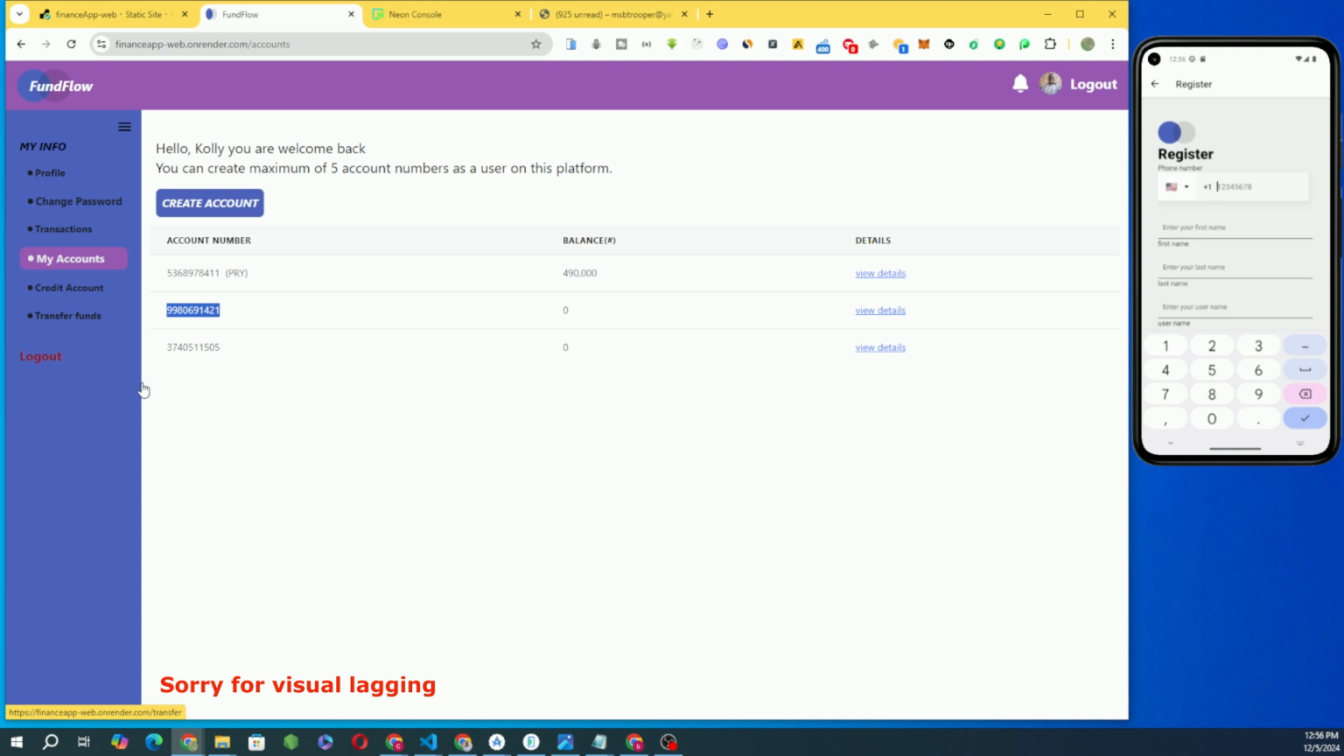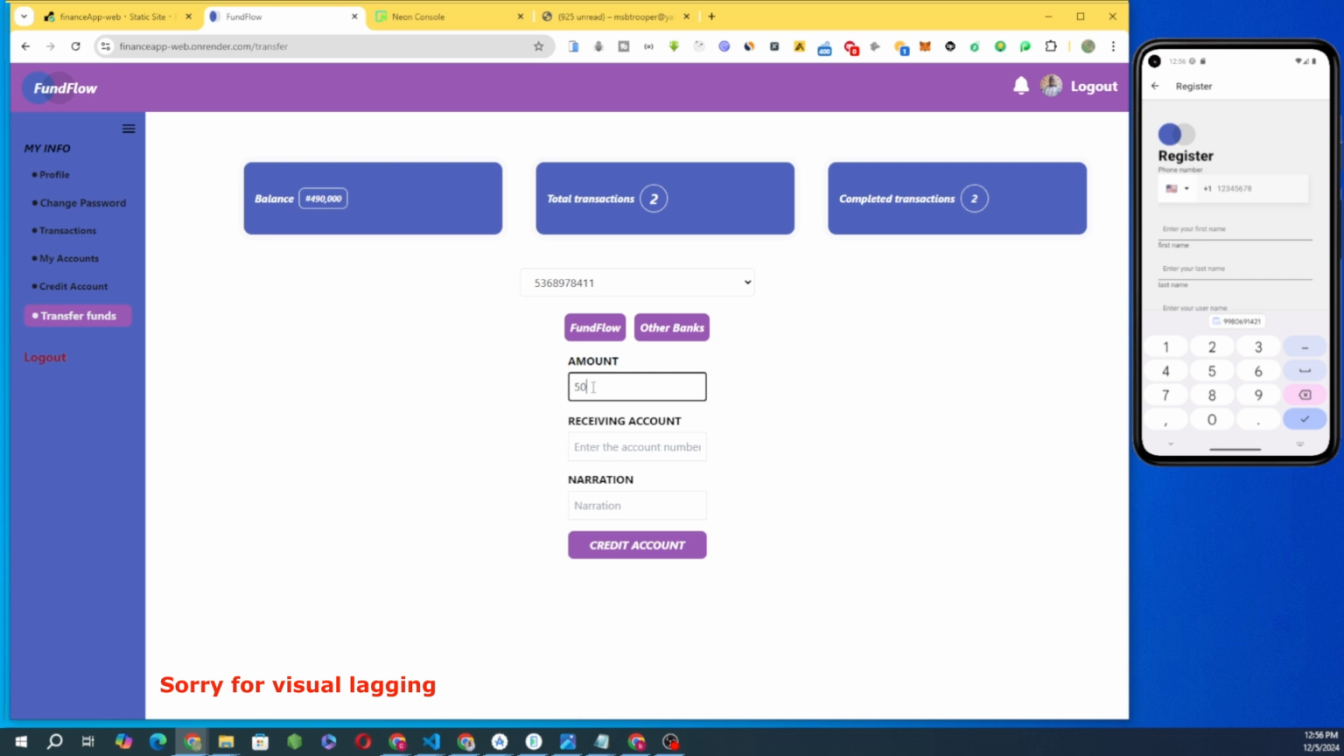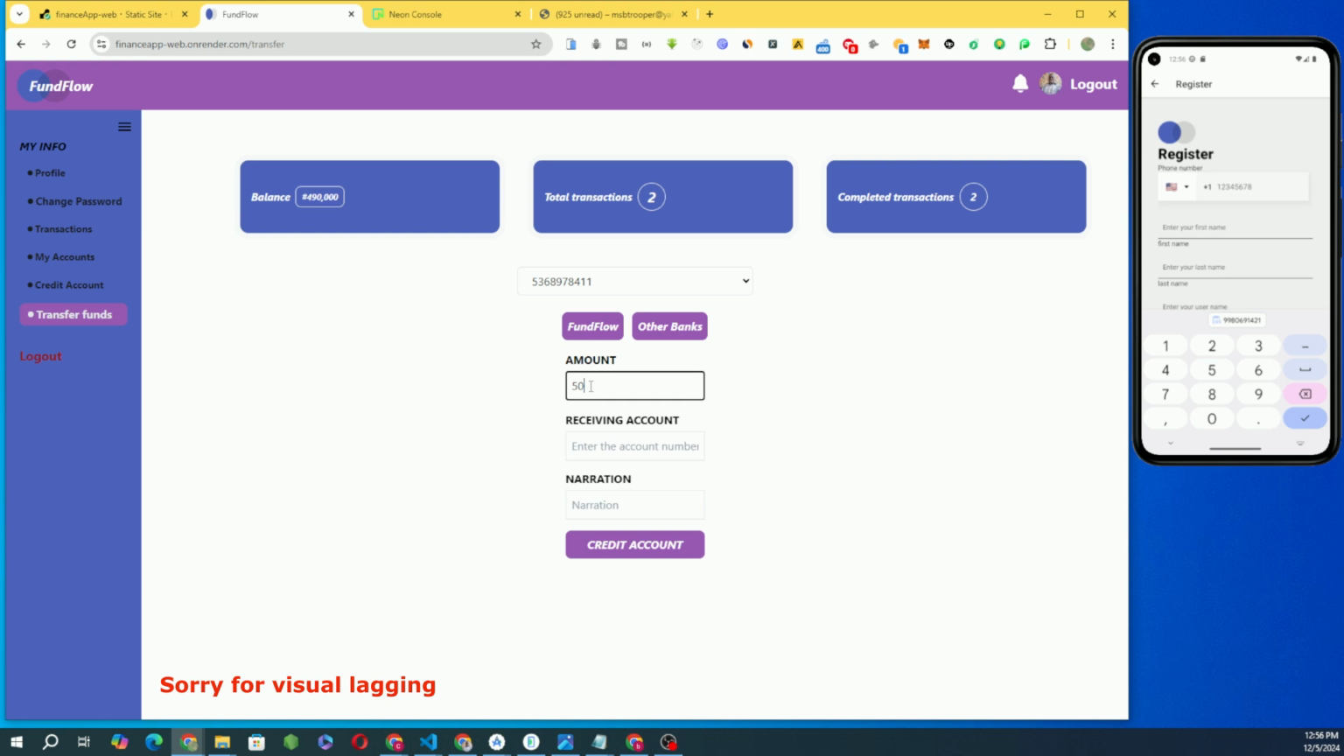So now we have done the transfer to other banks, which is the local banks. So we can choose the account that we want to use to transfer. This one that it has 490,000 naira balance there. So we click on to transfer to the fund flow account. We click on this fund flow. So we are going to put the amount here. Let's say we want to transfer 5,000 naira to this fund flow account.